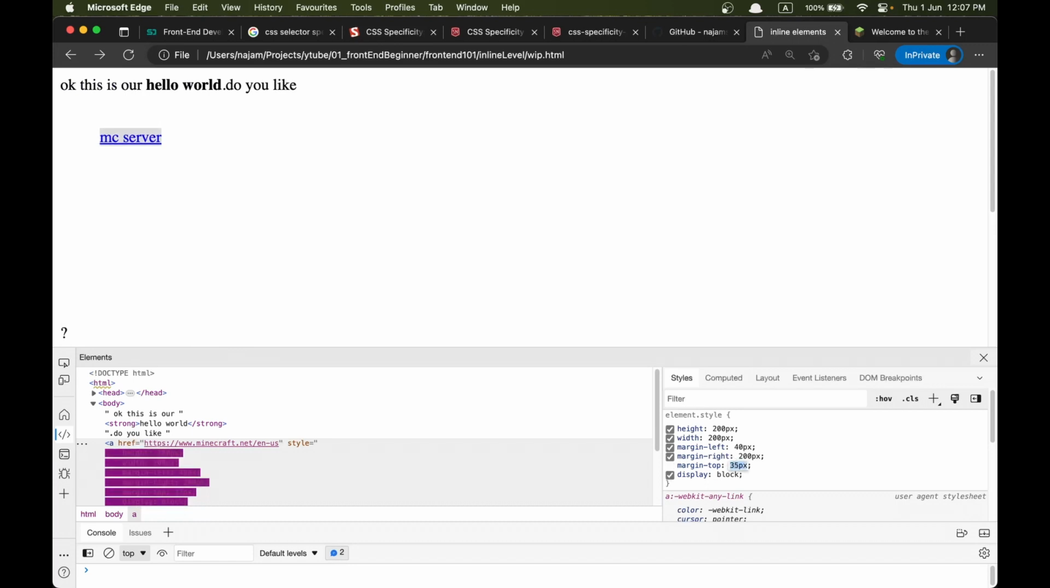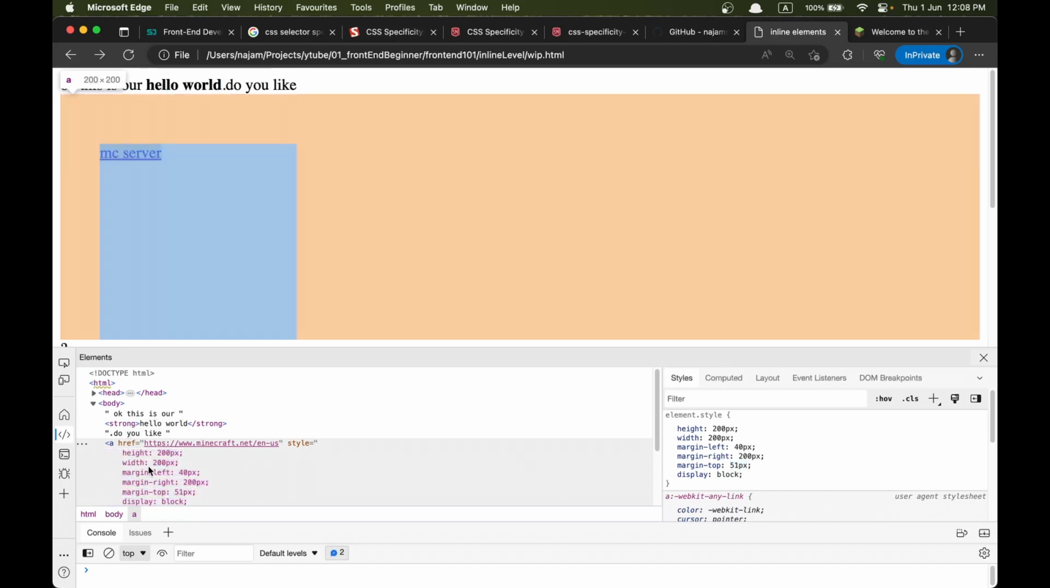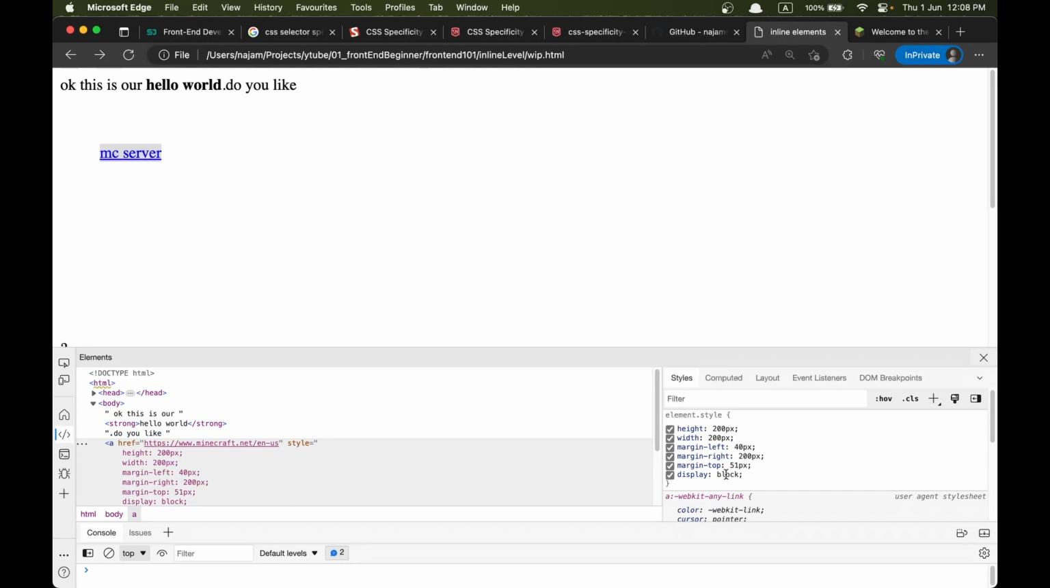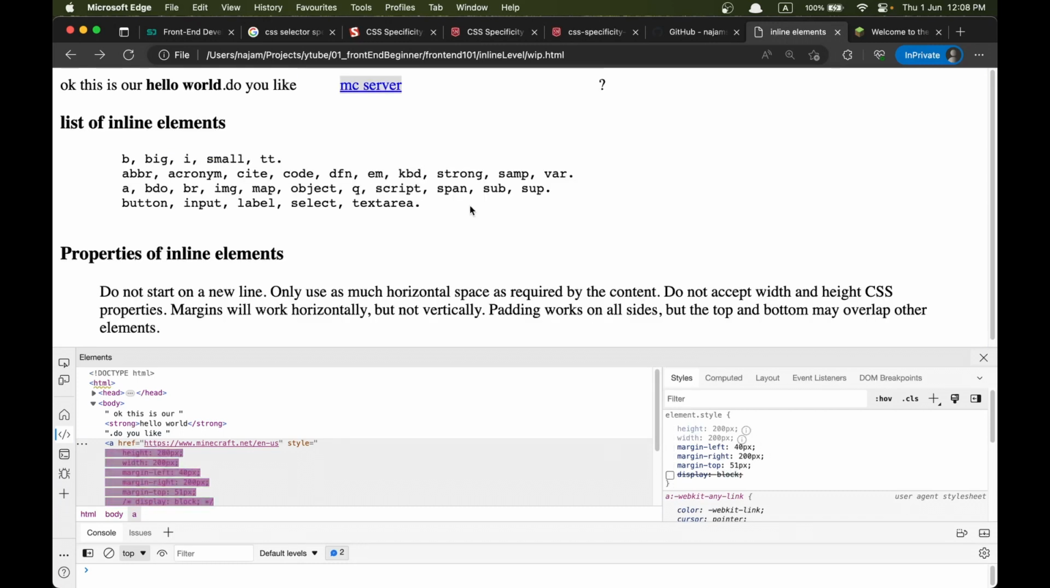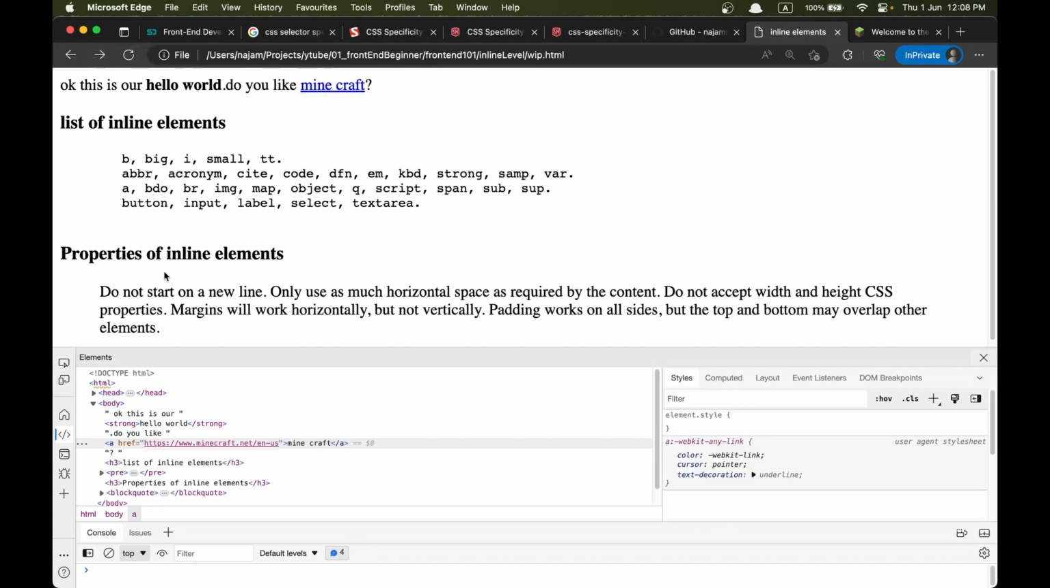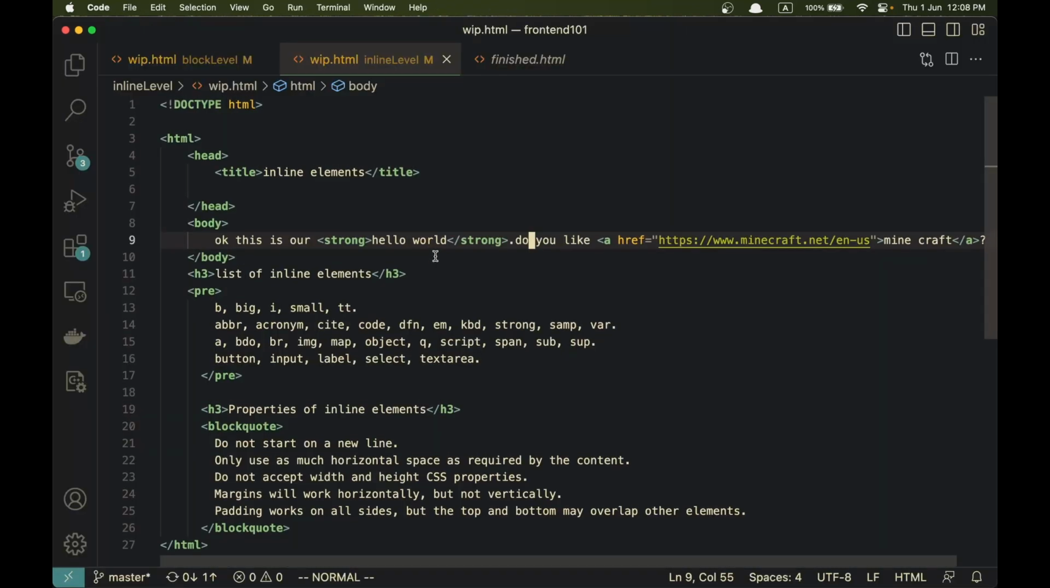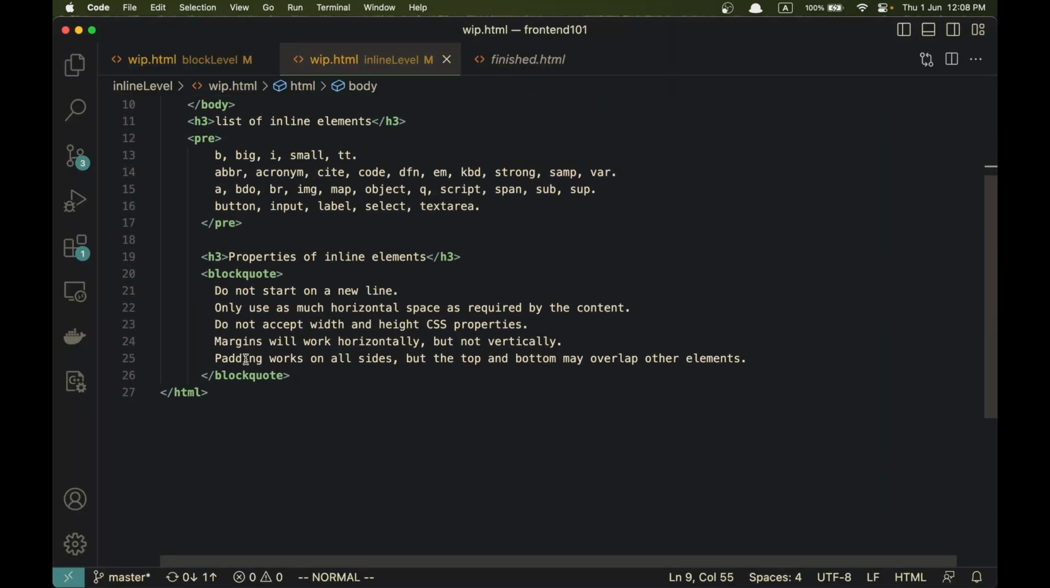If I increase this, by double clicking the value and holding the arrow button, I'm increasing the value. You see it's going down. It's pushing the space on top, adding more space on the top. If I decrease it, it will go up. So now this inline element is behaving like a block level element because I changed the display property. If I turn it off, we are back to the same thing. Now let me just refresh it.